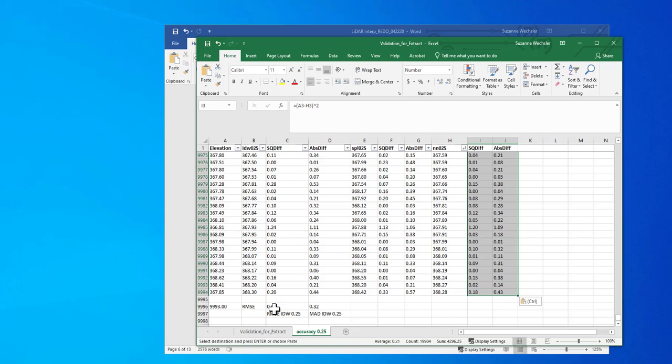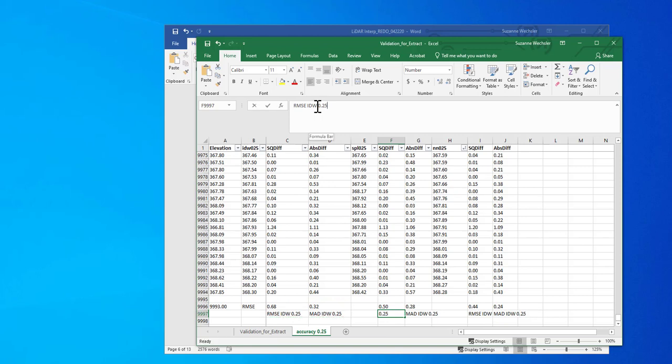So I'm copying those formulas down, and now I can copy the mean absolute difference and the RMSE to these columns. So I'm going to copy that and paste that there and paste that there. And so the RMSE, change this to SPL for spline at 0.25 meter resolution, and the mean absolute difference for SPL. And here we have the RMSE for natural neighbor at 0.25 meter resolution and the mean absolute difference for natural neighbor.